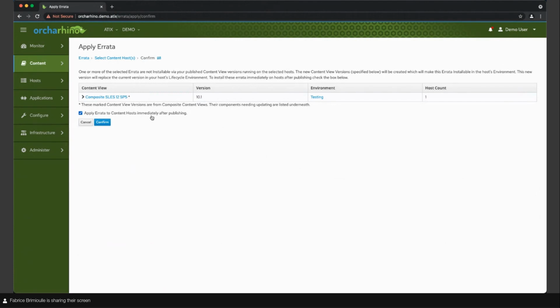In this case, we are performing a so-called incremental update of our content view. This means we are only pulling the packages into the content view version which are necessary to close the erratum. This means the newer version of the package and the dependencies are required. In this case, we will not publish a version 11.0, but we will publish a version 10.1 based on 10. We click on confirm.